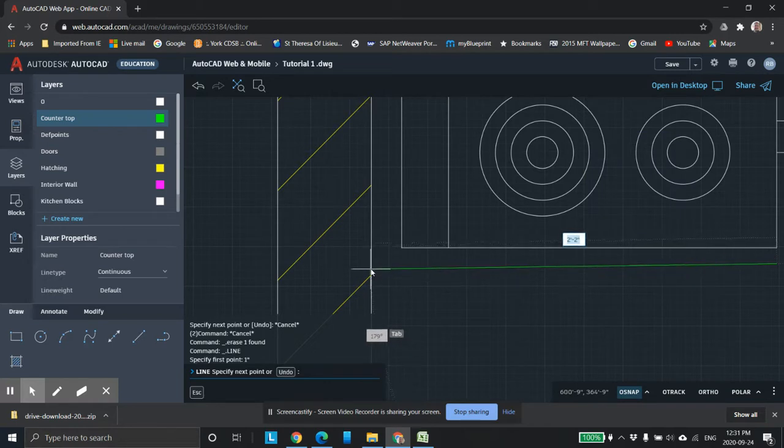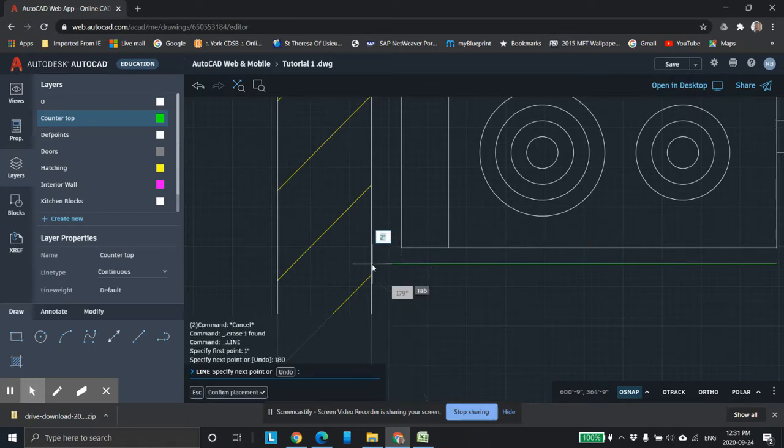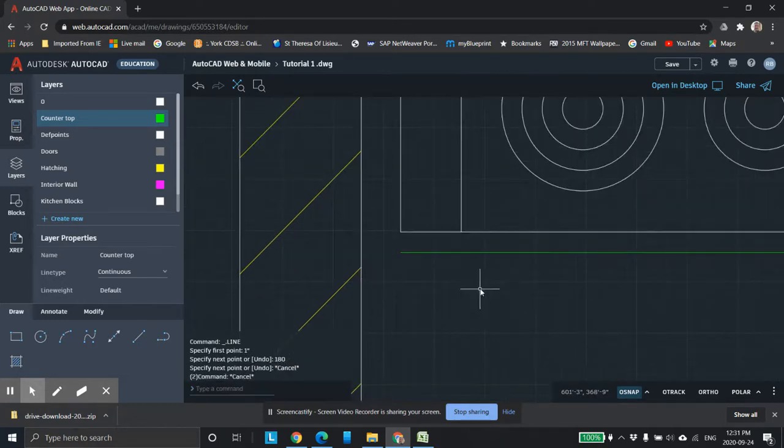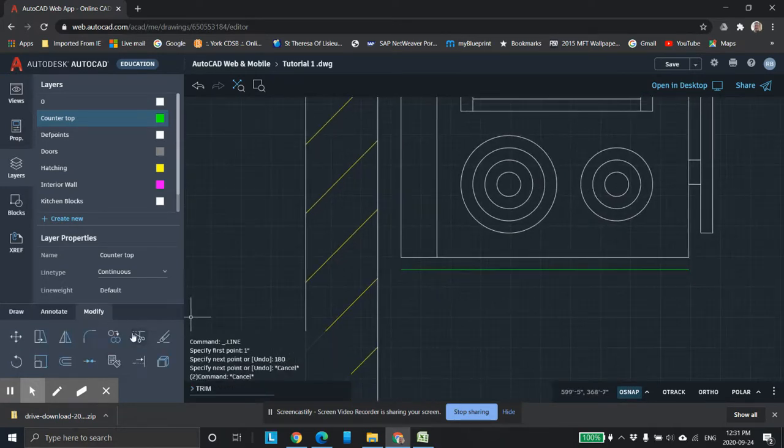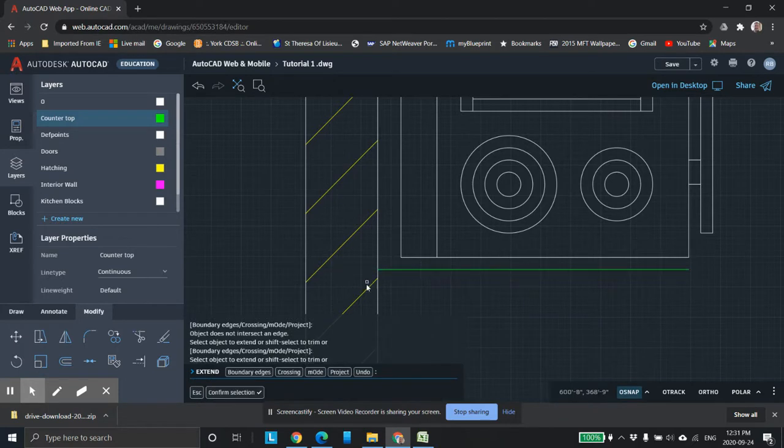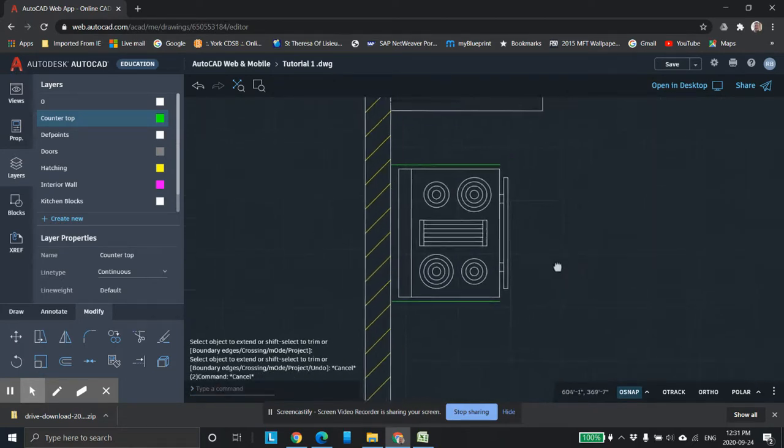I'm going to come in this way here, and I'm going to say it's 2 feet, tab 180 here, like so. A little bit too short. Modify it. Bring the trim line longer. There we go. So now I got a 1 inch gap.